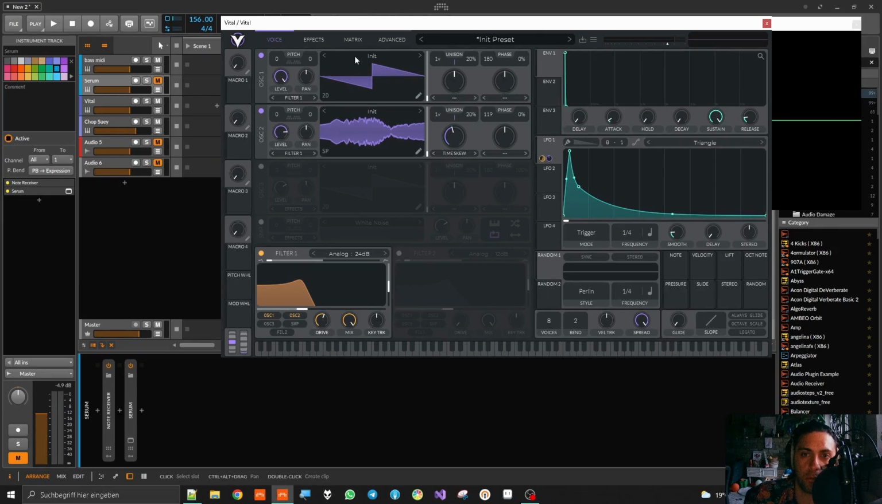That's what I like about Vital a lot. Oftentimes you can come up with a combination of oscillators and their spectral editing thingies with some modulators, and it sounds cool even before you start to make your first filter modulation, which is incredible in my opinion.